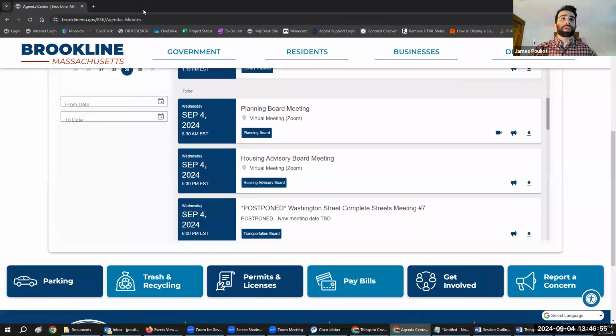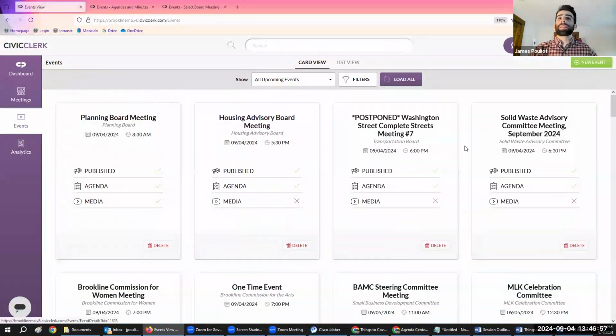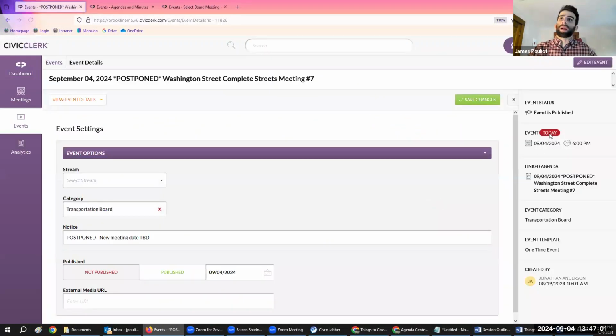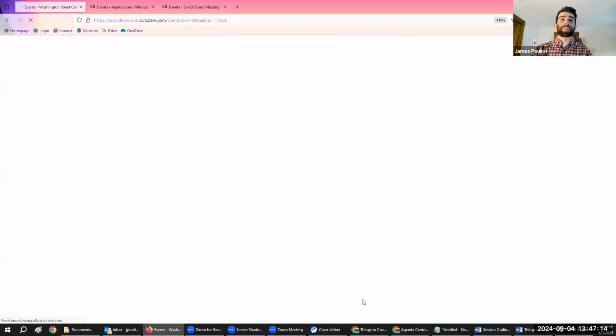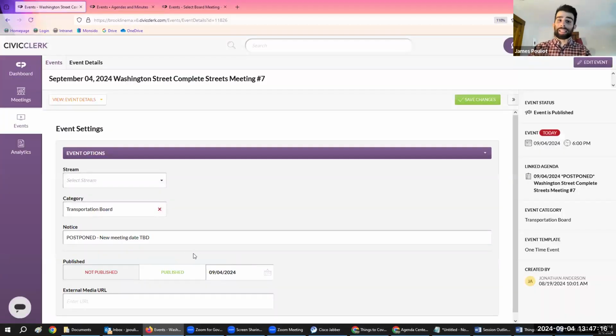September 4th. So this is an event on the 4th. There it is, where someone has added a notice. That's great, fantastic. But then they've also changed the title of the meeting. This isn't actually necessary, because the notice always appears right next to the title. So it should just be exactly the same name. You don't need to edit it at all.